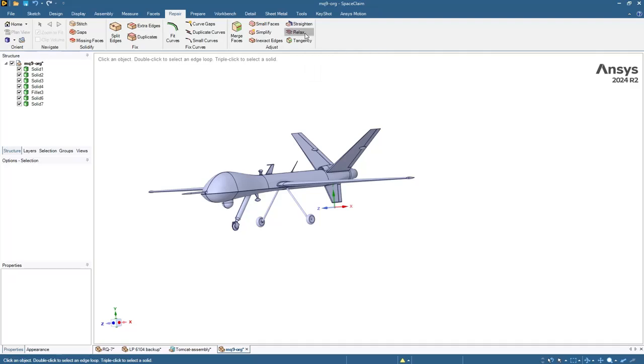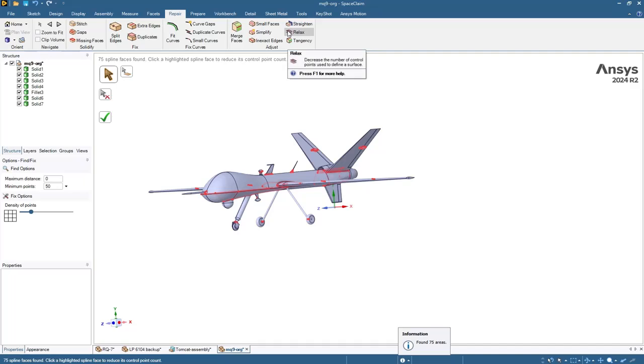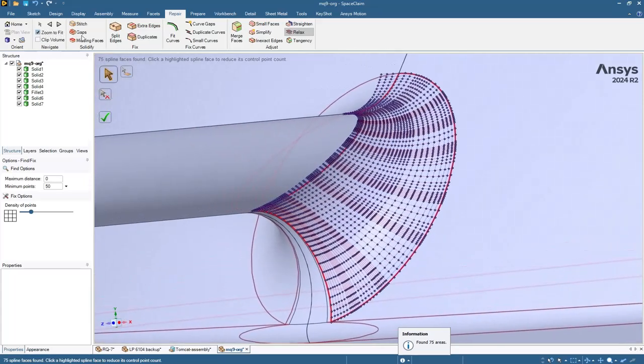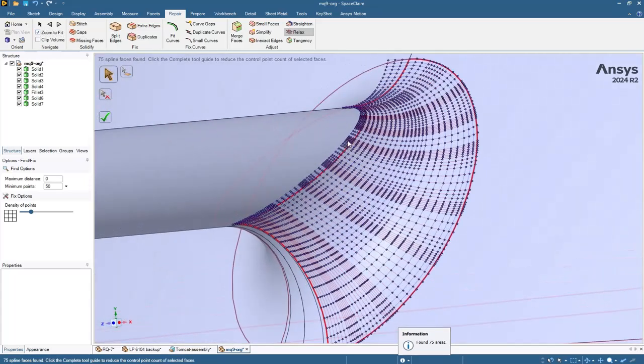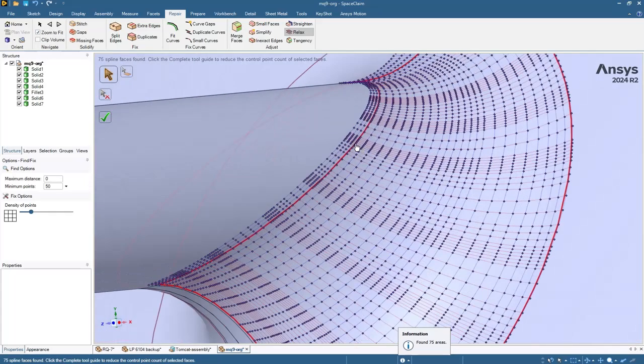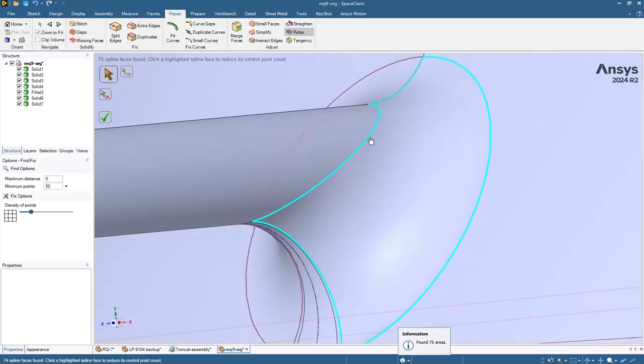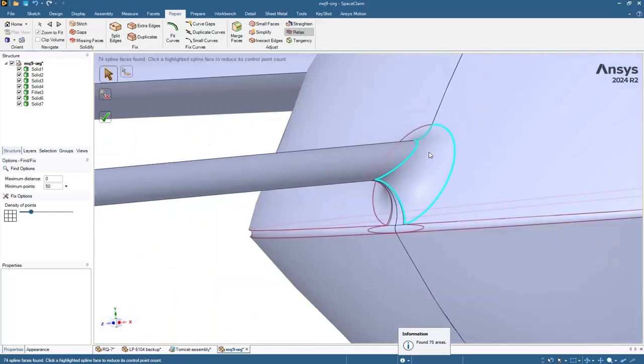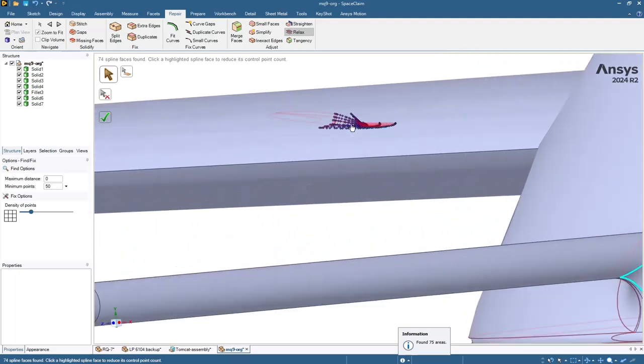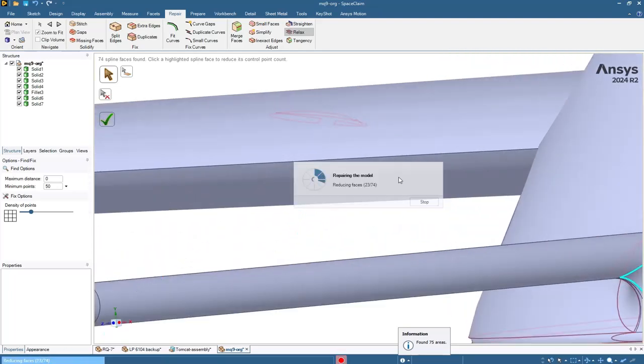Relax tool finds surfaces in your model that use a lot of control points. These make the surface shape more complicated. Then it reduces the number of points. By simplifying the surface in this way, SpaceClaim makes it smoother, easier to work with, and more stable for simulation and meshing. We apply the command several times to ensure that all fixable problems are resolved.